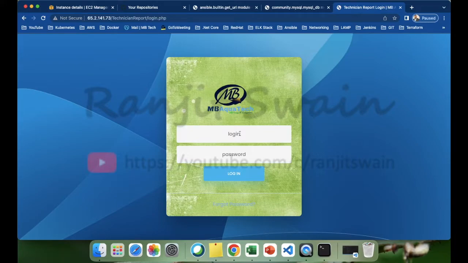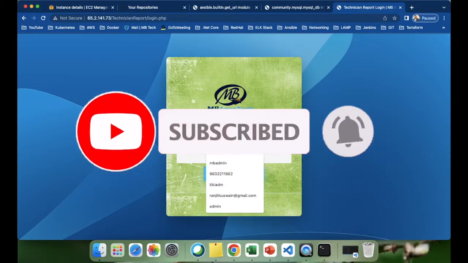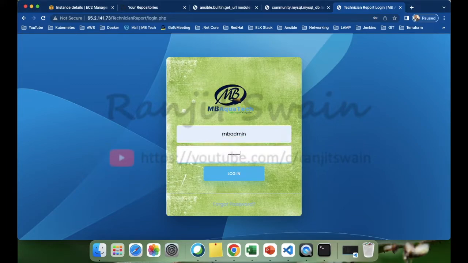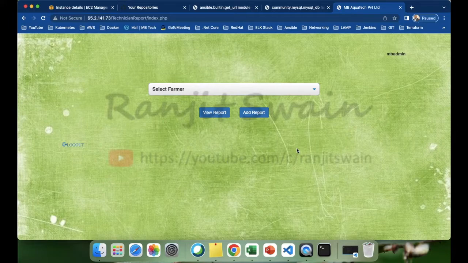We had given a username and password to open the application, right? So we had set up the username. Suppose I give mb admin, this is the user ID that was created. Let me give the password here. If I hit enter, good, that means our database is completely working. So all the setup we have done in our YAML file has been created.